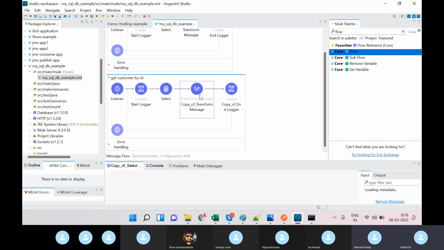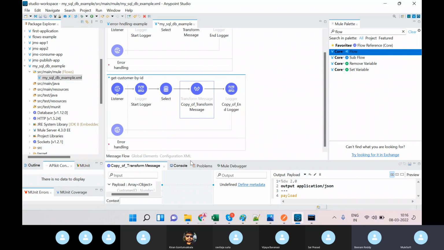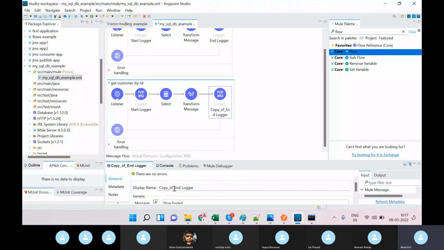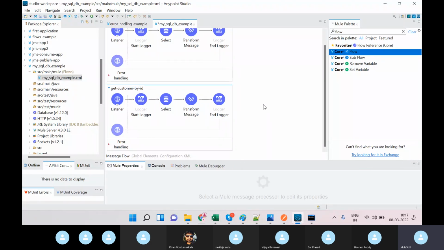If you want to change this, you cannot change the display name directly. For this, right click and click on rename, then you can rename it. Only transform message you cannot rename directly. For the remaining components, you can go to the display name and rename directly. I'll tell you more shortcuts. Please try to remember all the shortcuts always.